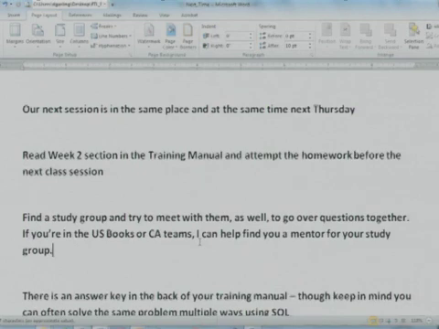And attempt the homework. One way people have been attempting the homework is as a study group. They meet with a study group of other people in their area that are taking the class as well, and you can all work on the homework together and answer each other's questions. If you're in the U.S. books or the Canada teams and you create a study group, let me know and I can try and find a mentor who can maybe even come to your study group or things like that to help you out.